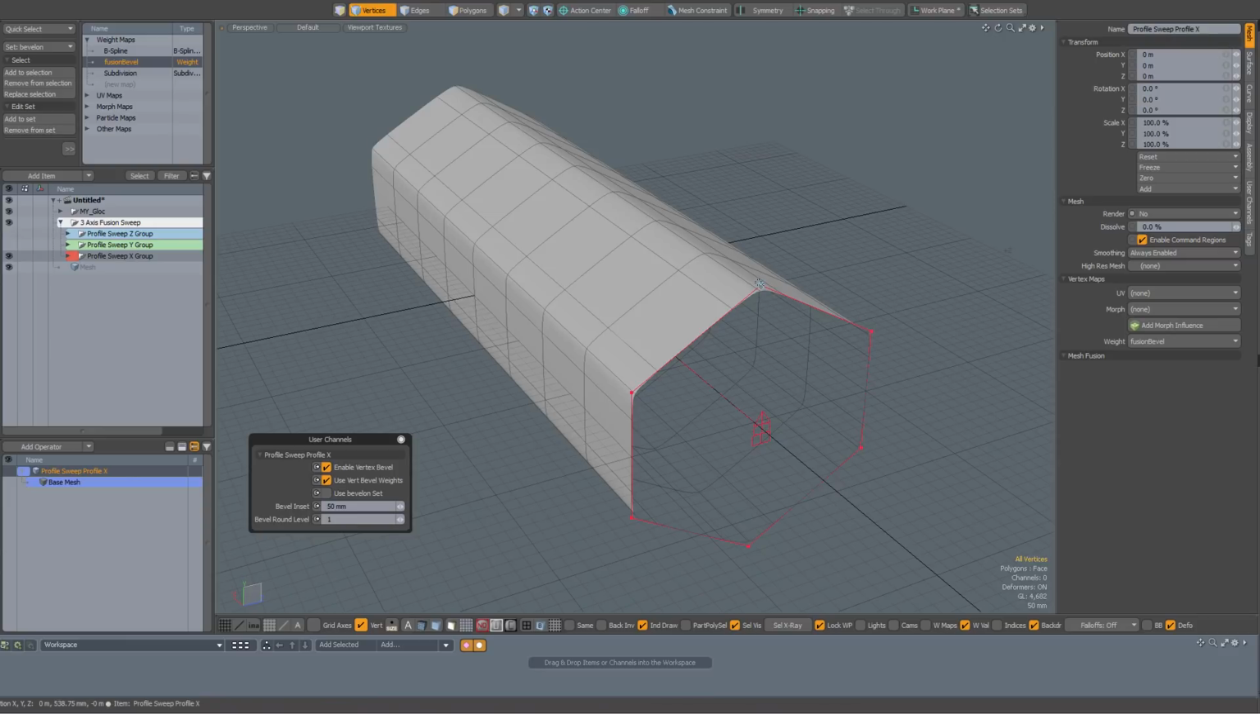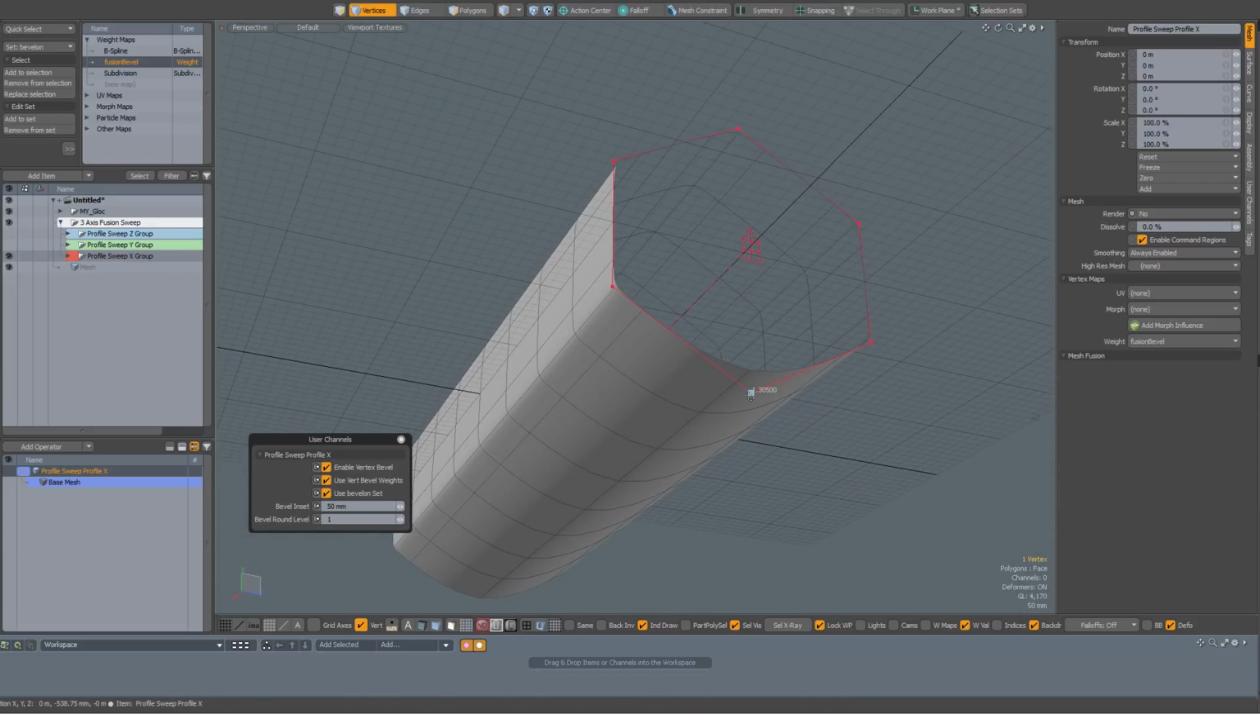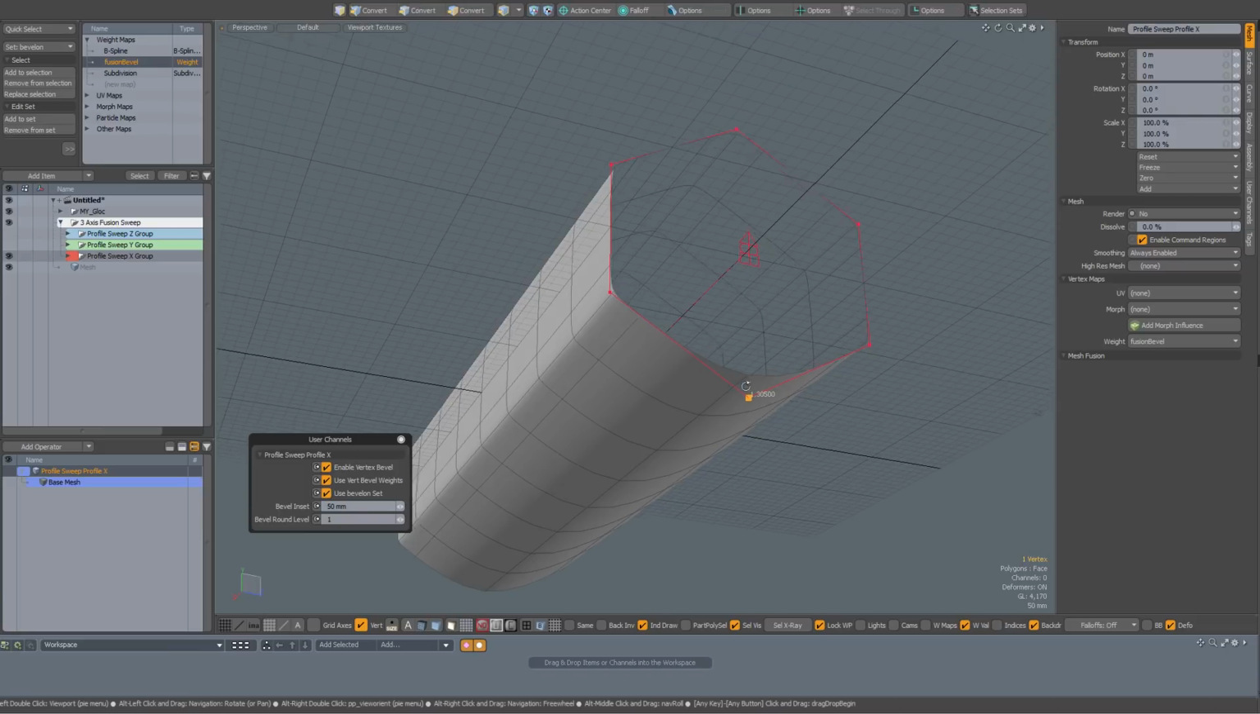And I can of course also add that vert to the set. So if I check use bevel on set and add that point to the set, so add to set, now that vertex gets beveled, but that bottom one that does not belong to the set does not get beveled.